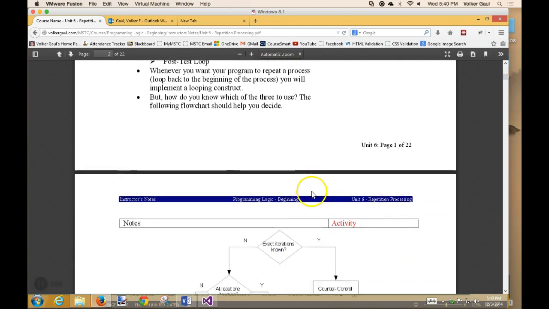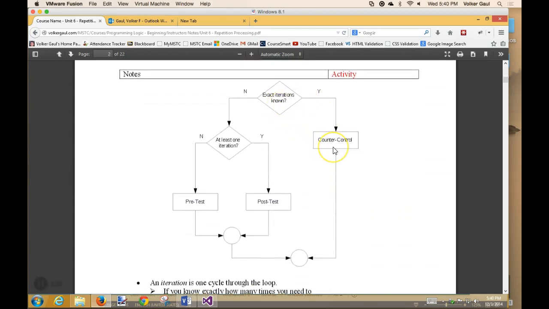Remember the looping concepts. If we know the exact number of iterations, we know how many times we're going to go through it. There's this many numbers in my list. You use a for loop or a for each loop. Counter control. If you don't know how many times you're going to go through it, and our validation loop is a pretty good example of what we should have done, one of these other ones.